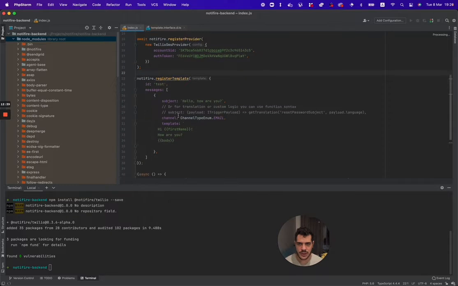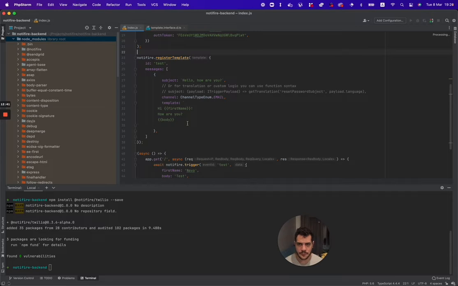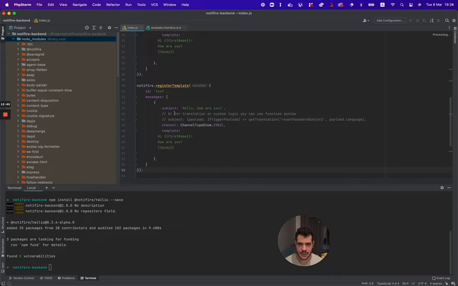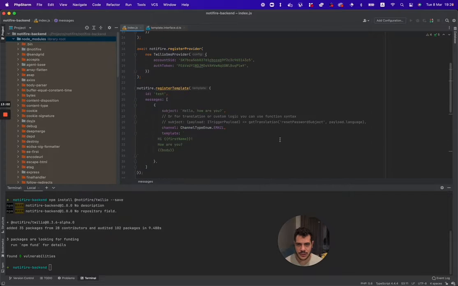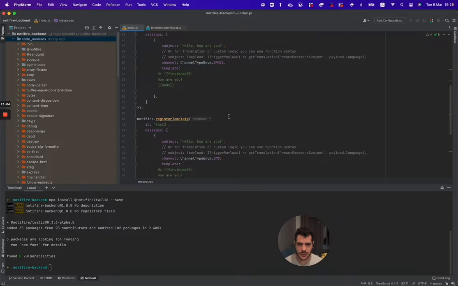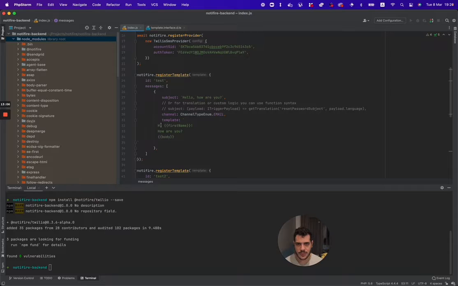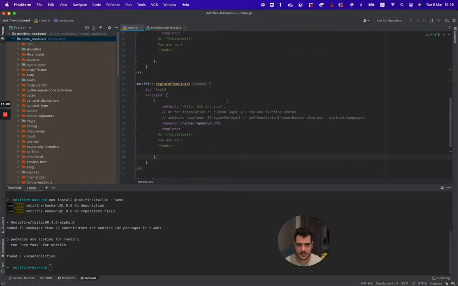Now we'll register another template. So we'll just go over here to Notifier, register template. So this one is a phone template, an SMS, sorry, and it's using the ID test2. We'll just keep on the same subject and template at the moment. If you really want, you can create some loop here that will register the both of them.